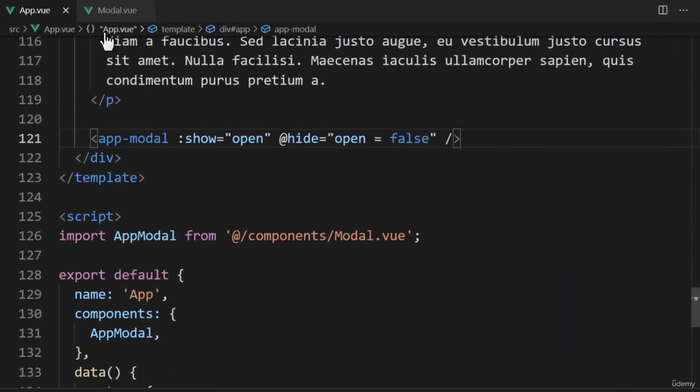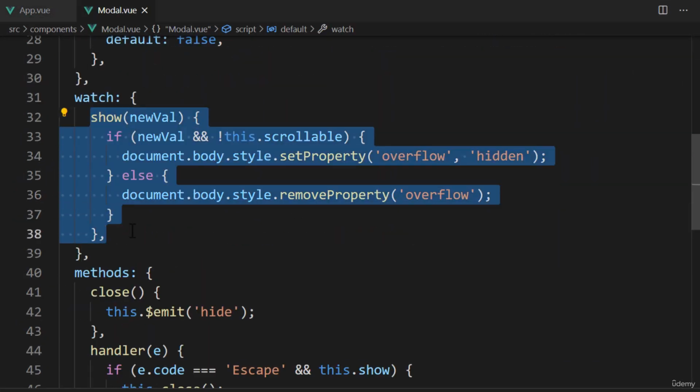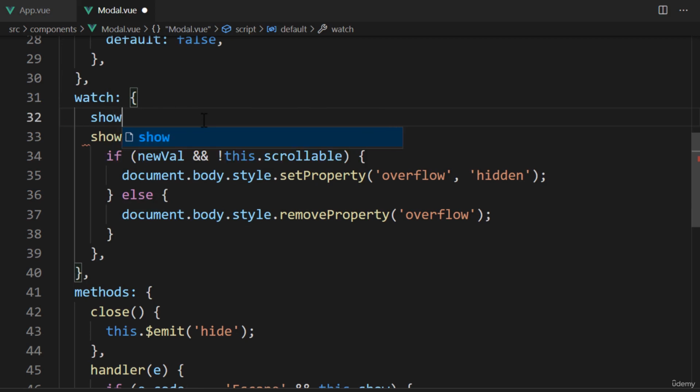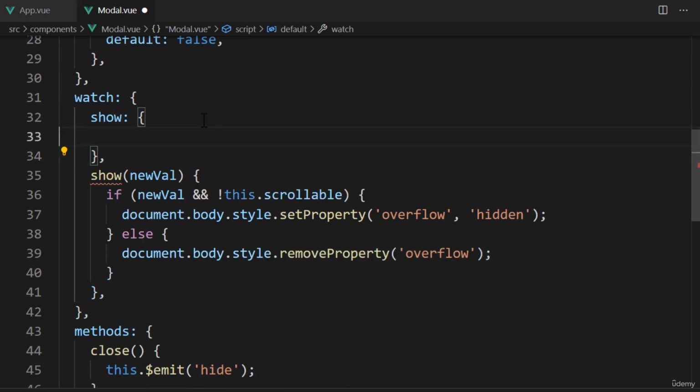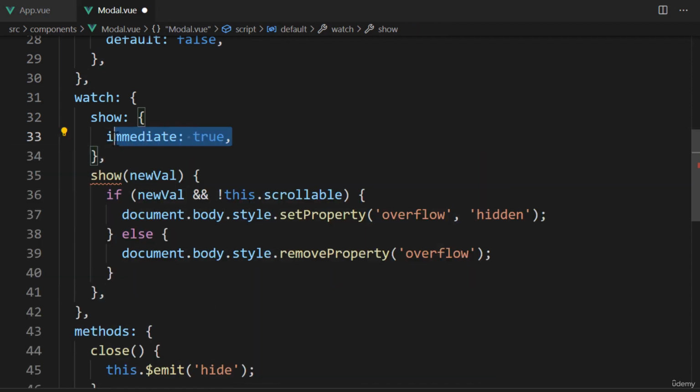Back in the modal component, we're going to update our watcher. We can set watchers to objects instead of functions. We'll add the show property to the watcher option. It'll be set to an object. In this object, we can configure the watcher further. We can set a property called immediate to true. This property will tell Vue to run the watcher function when it's initially set.